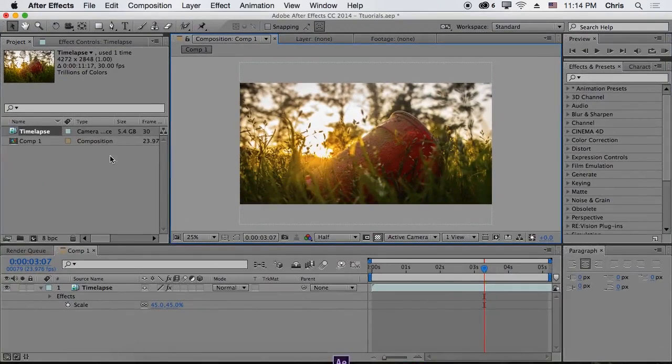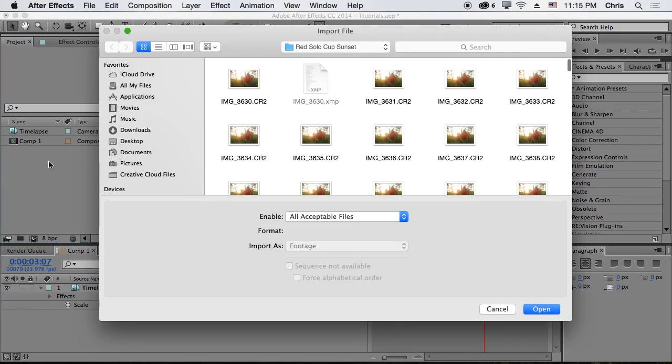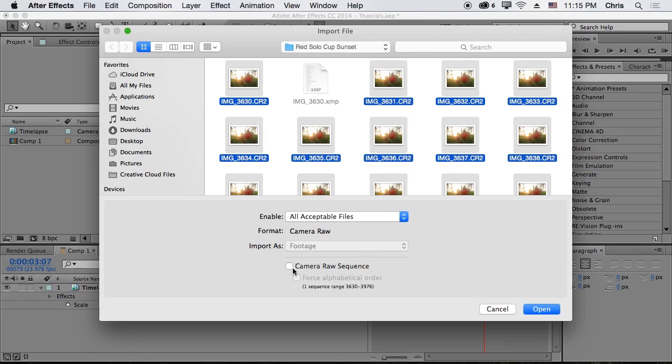So in After Effects, it's really easy to do. You just come over here to your project and hit Command-I or Control-I, respectively, whether you're on a PC or a Mac. I like to just double-click. It's a nice shortcut, and it's universal via operating system. And you can select the first image and just make sure camera raw sequence is selected. You can also select them all, but you only have to select the first one. Just make sure camera raw sequence is indeed selected and you'll be good to go.